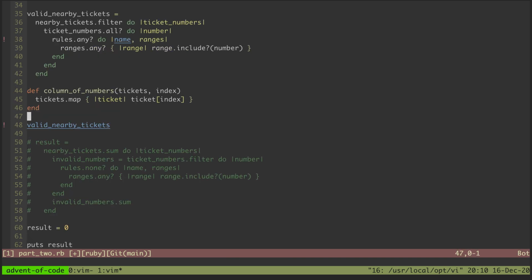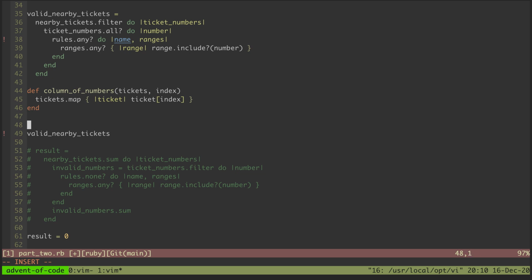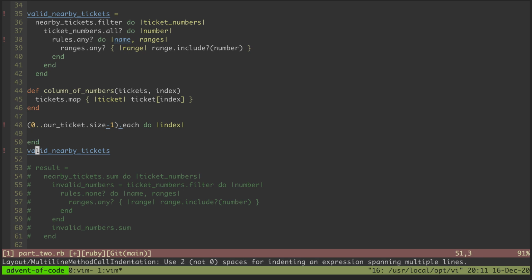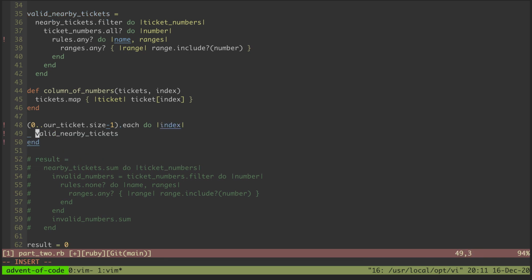And so then down here, I can say 0 to our ticket dot size minus 1. So that'll allow us to map over all of the columns in a ticket. And so for each of these index, give us the current column, I guess, which is going to be column of numbers index.